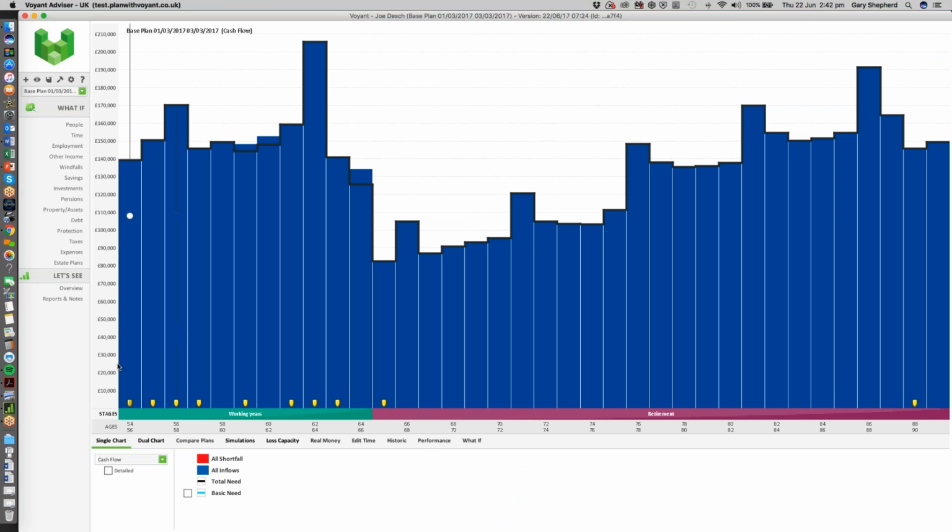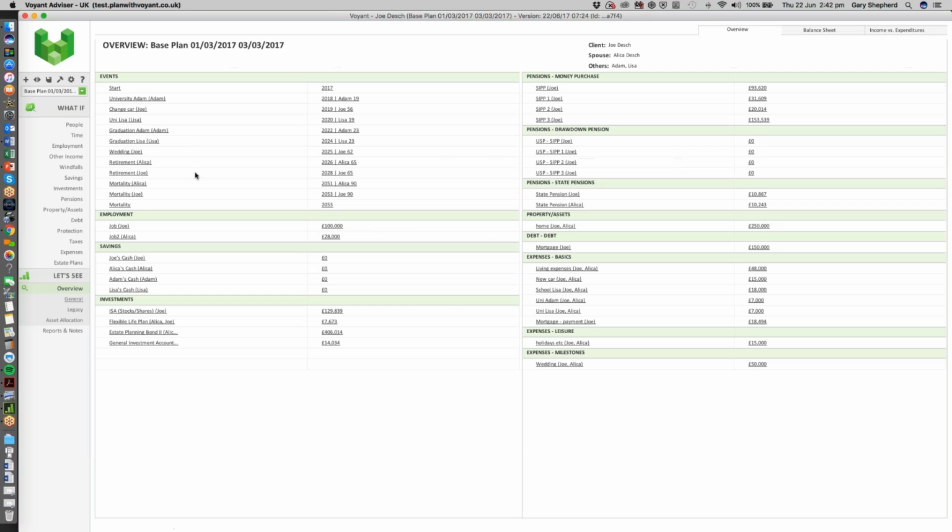So here's my client in Voyant. I've got Joe Desh here in Voyant with his base plan and the version that we created this morning for Joe. If we go to the overview, we can see that Joe's got a number of events, his employment details. Employment would have been brought through if we had integration with the back office and you'd entered it in the back office.